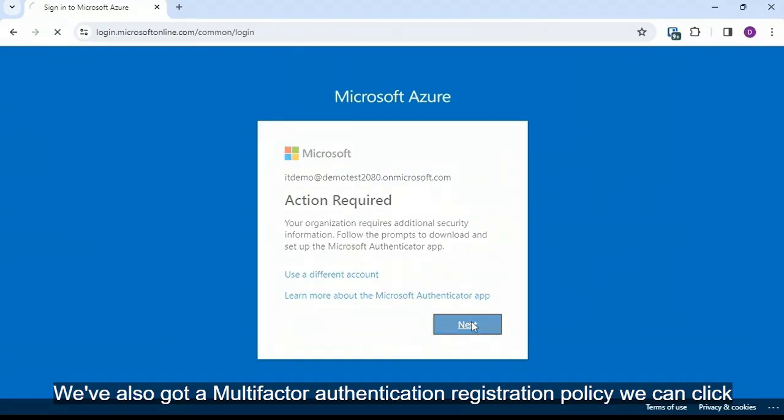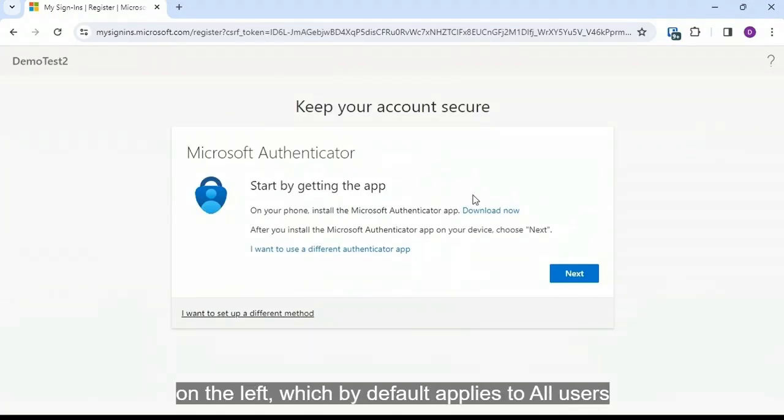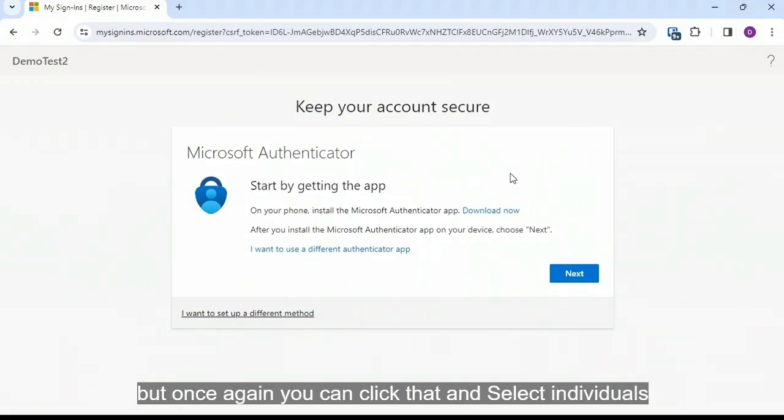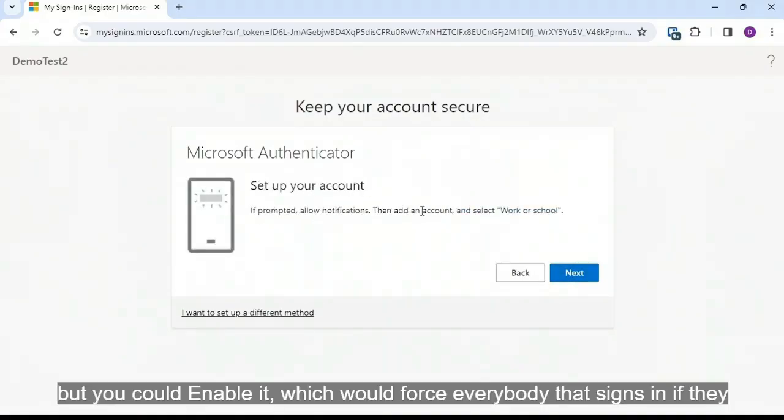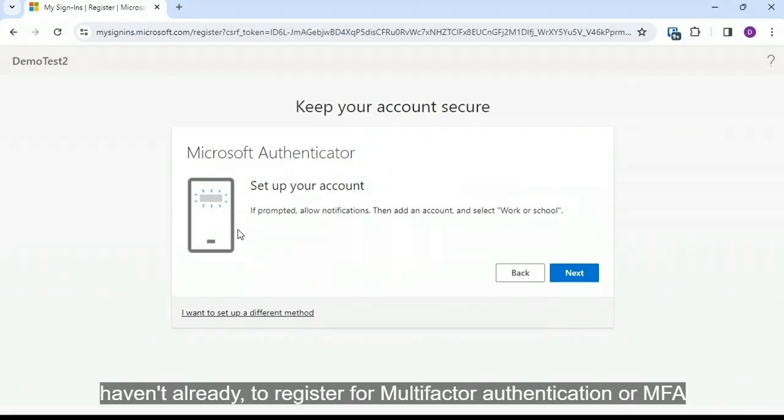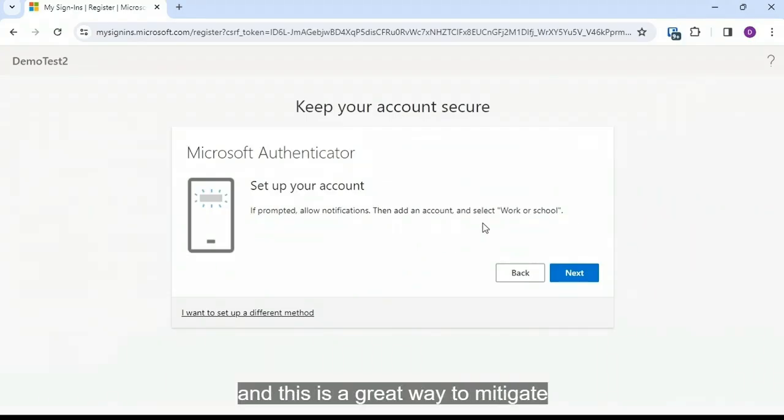So I'll choose Next. All right, it says start by getting the app. Well, I already have the Microsoft Authenticator app installed on my smartphone from the Google Play Store. So I'll go ahead and click Next. Set up your account. It says, if prompted, allow notifications. This is in the app on your phone, and then add an account and select work or school. Okay, I'll do that now.